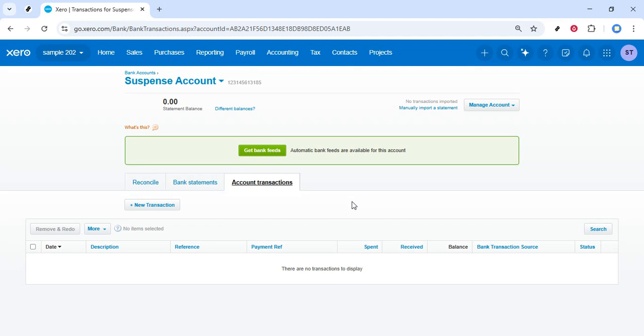Click on the suspense account to open it. This takes you into the account's transaction view where you can see what's happening in that specific ledger. Near the top or to the right, you'll see an option to reconcile. Go ahead and click reconcile. This is where the real work of matching and clearing items in the suspense account happens.